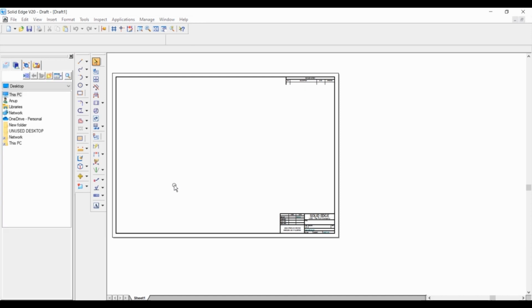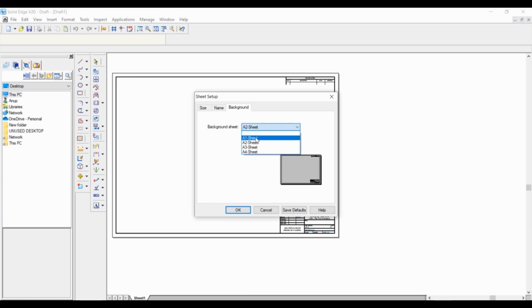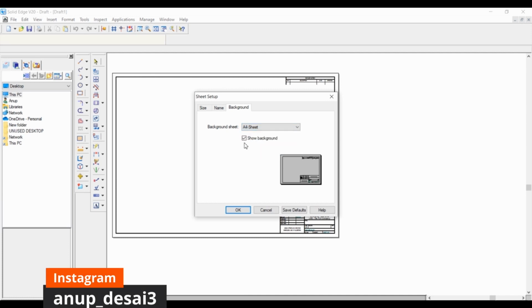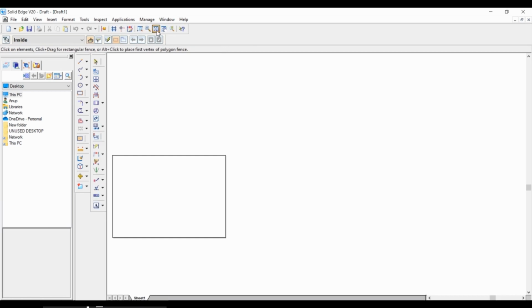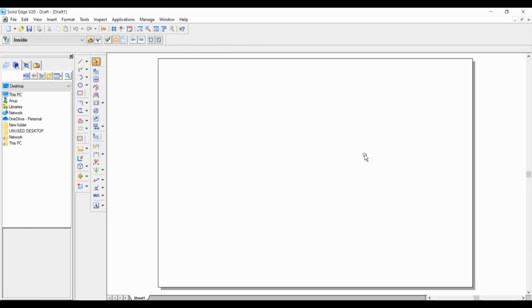So we get the page like this. Next we have to do the page setup. For that, at the bottom we have to right click, then we get the sheet setup. Here we have to select A4 sheet. We have to unclick this background and click OK. Next we have to select here the command fit. So we get the page. Now let's start this drawing. First, let's draw the XY line.